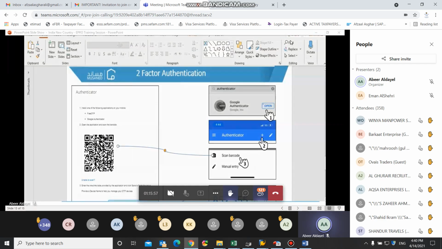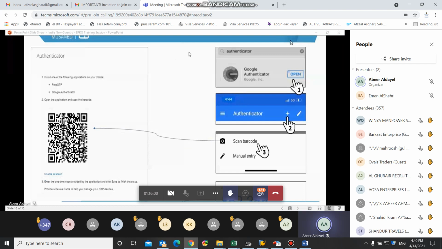In order to recap the method of setting or activating the two-factor authentication feature on the new Musnaed system, the user should first install the Google Authenticator application on his mobile. After that, the user should click the add icon available on the application in order to be able to scan the barcode that is displayed on the Musnaed screen. After that, the application would display a one-time code that should be copied and pasted into the one-time code field available on Musnaed's screen. After that, he should click Save in order to finish the setup.